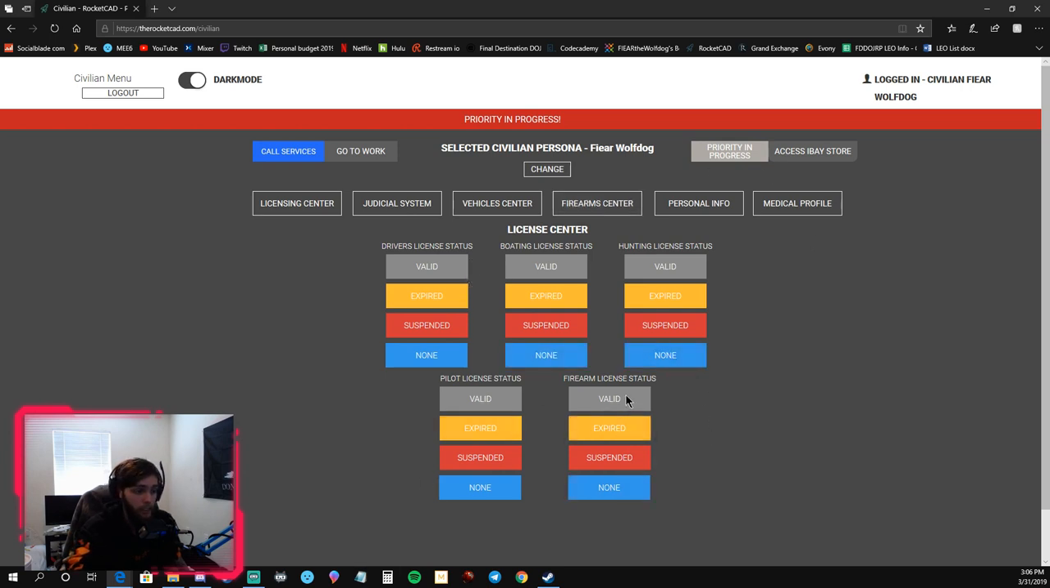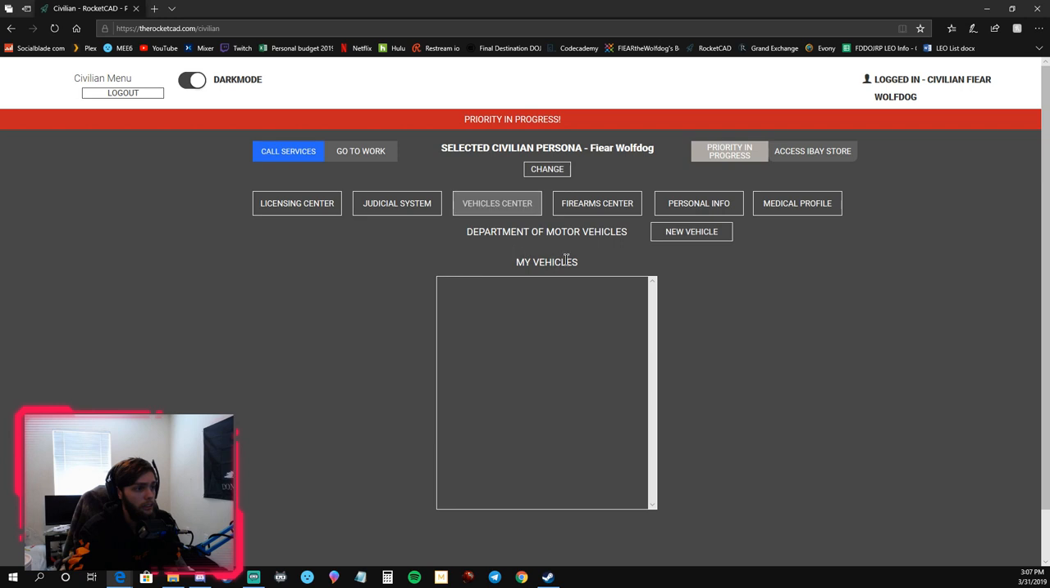Also, the same thing with firearm license. If you do not have the firearm license in-game, do not hit valid in the RocketCAD. Once you do that, you're going to go over to Vehicle Center.